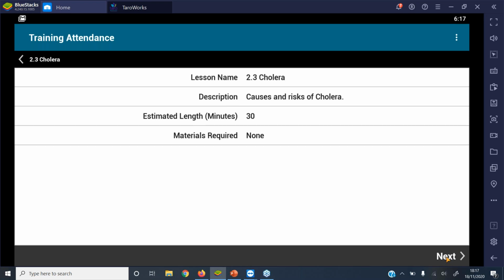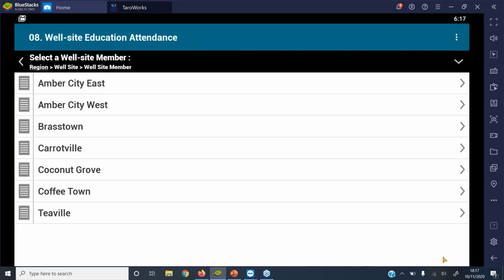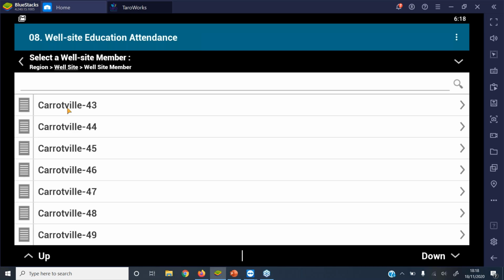I'll go next, and I now want to select a well site, a region. So I'm in the Carrotville region, and in particular, I've been assigned to train the Carrotville 43 well site members. Here you can see we have 5 records. I'll start with the feature to view an image on the drill down hierarchy. On this well site member, Karim Choge, we have a photo that I can expand and see.